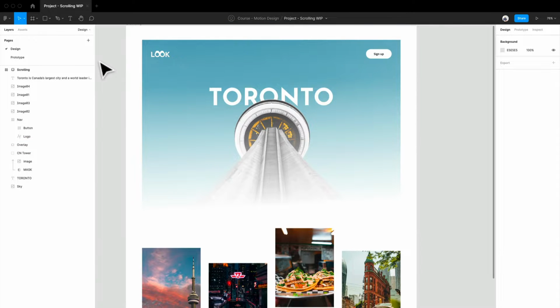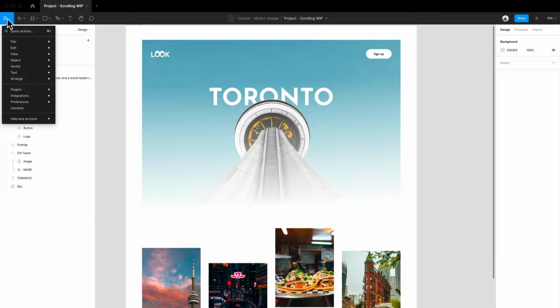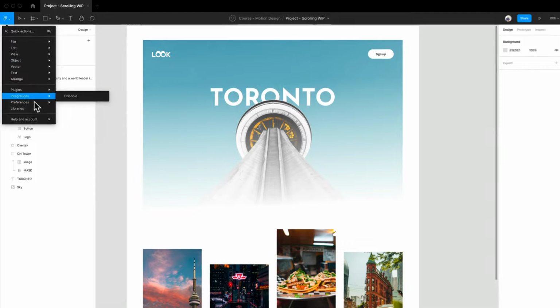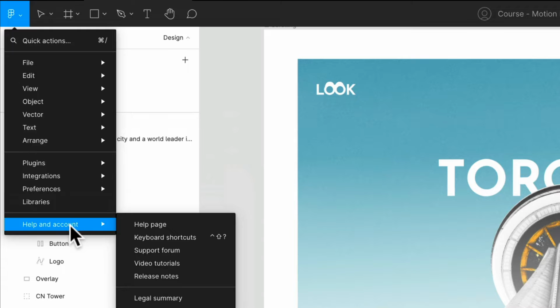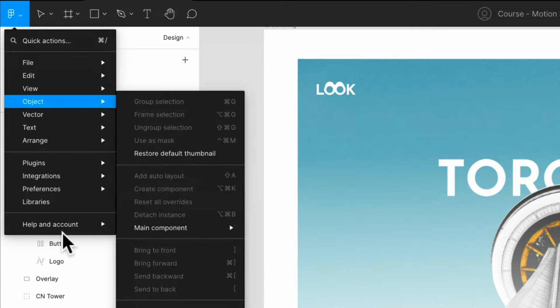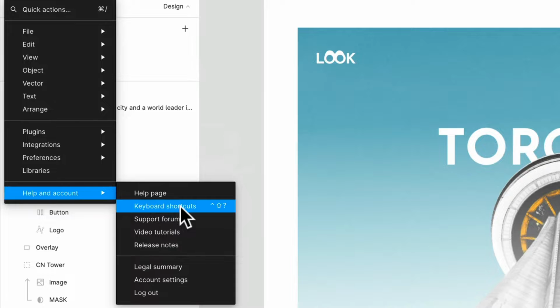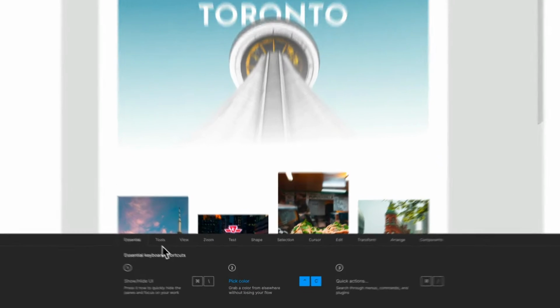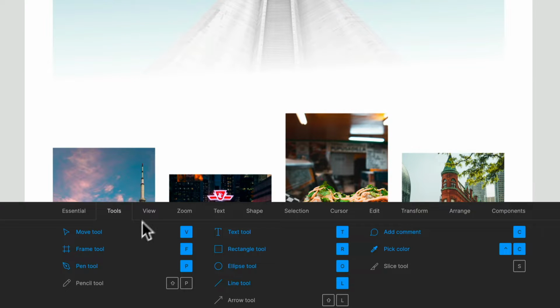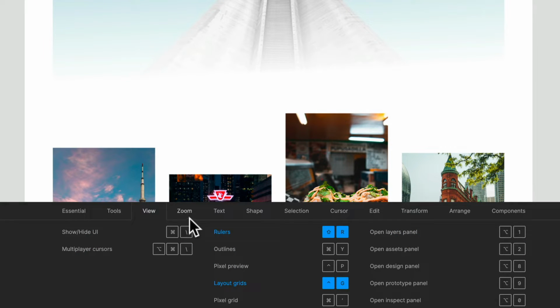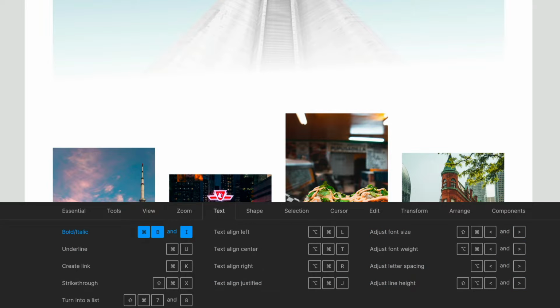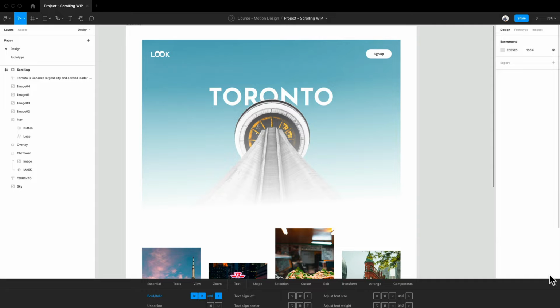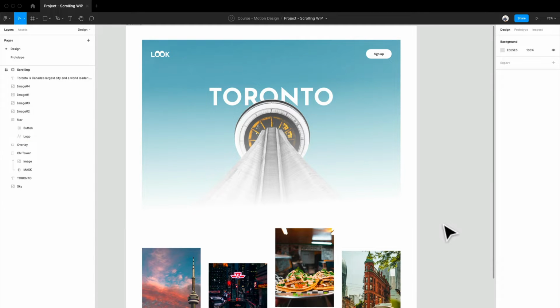And if you're ever having issues with things like shortcuts, you can easily go into the help and account section under this Figma icon and go to keyboard shortcuts. And you can see anything in regards to what is the shortcut for your tools, your view, your zoom, text, and so on. And that'll really help you get better at using the program, get quicker at using the program so you don't have to keep on doing things manually.